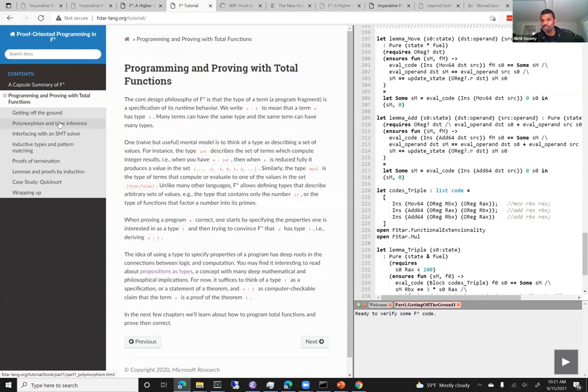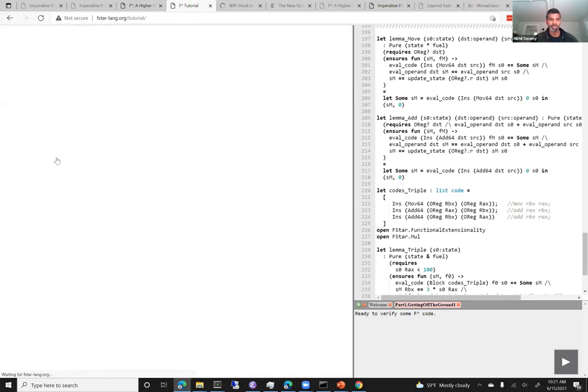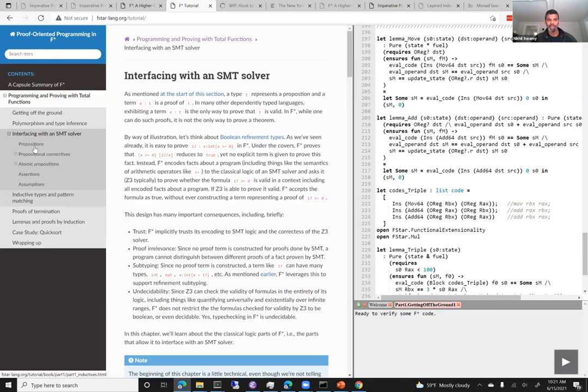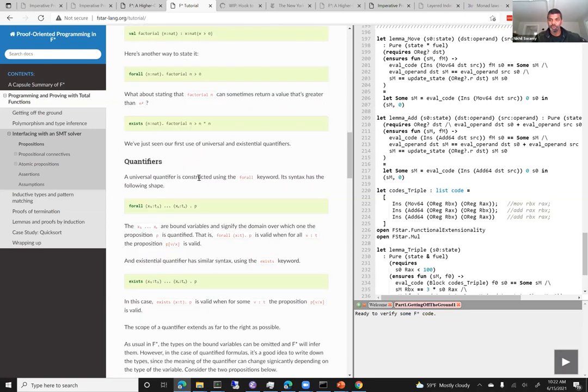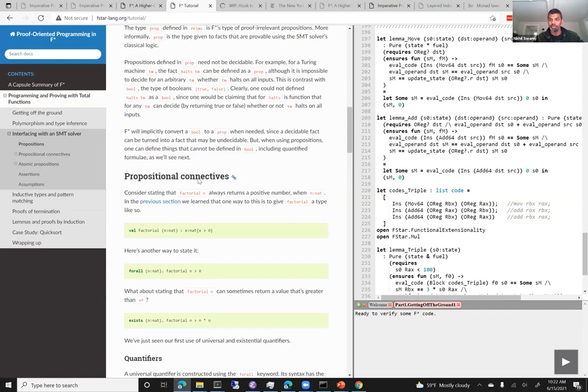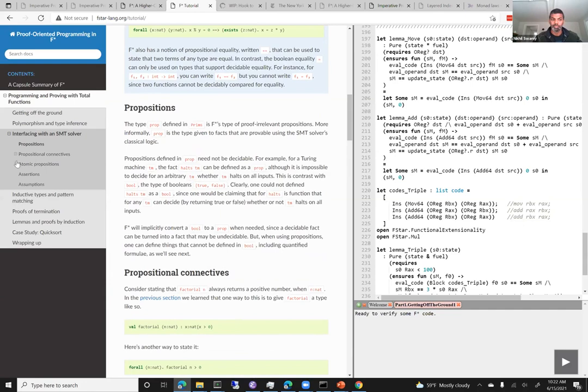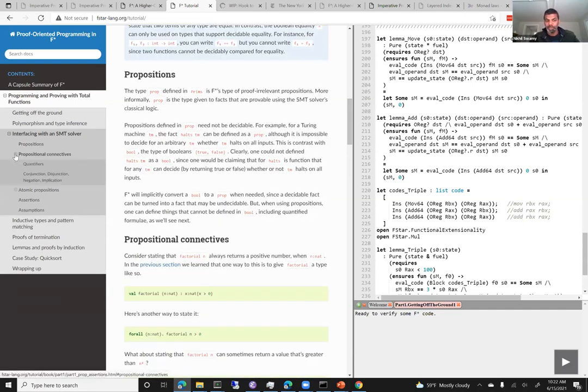Okay, so I answered questions on Slack yesterday about what is allowable in a refinement in terms of decidability and total functions and so on. There is also a section in the tutorial about prop and proof irrelevance. That's one place to go to read about these things. The short version is that prop is defined in F star to be any refinement of unit is a prop. I encourage you to read about it, and if it's not clear, you should ask more.